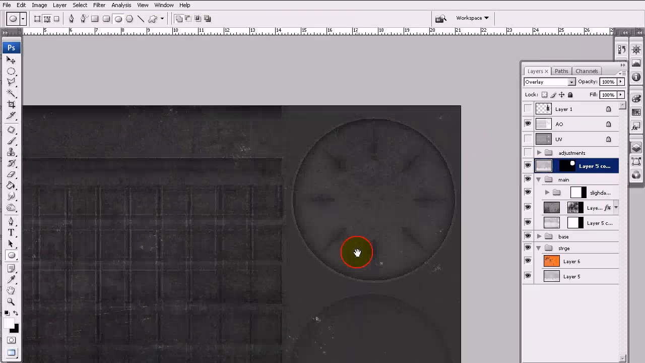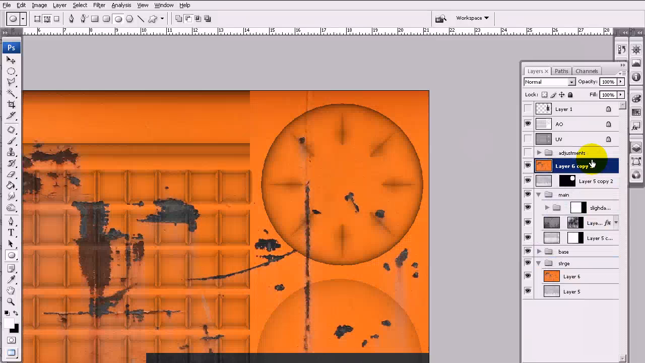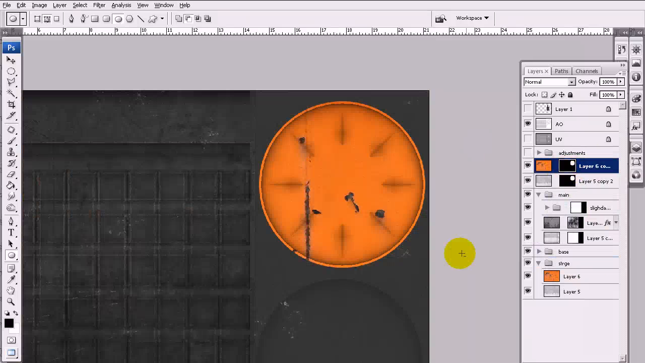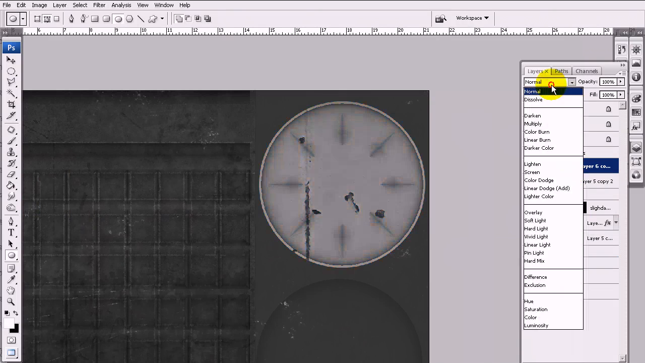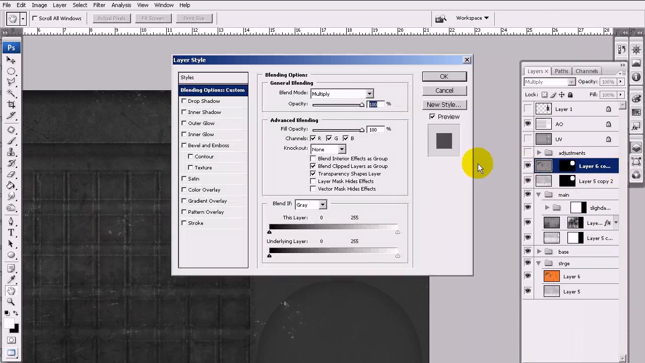Alright, duplicate the second image, give it the same mask, desaturate, set it to multiply, and go into the blending options.